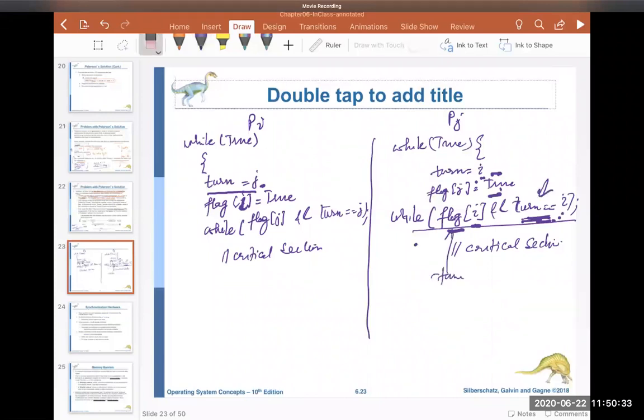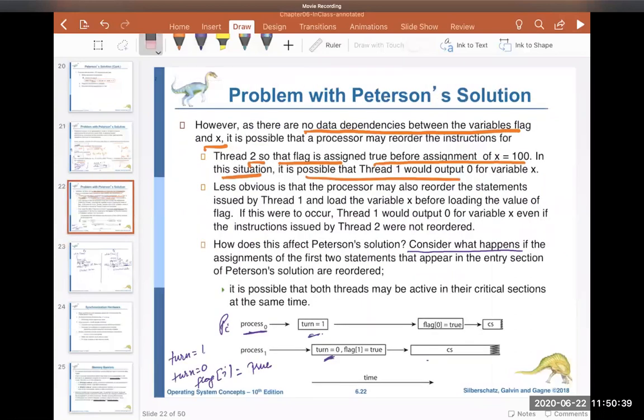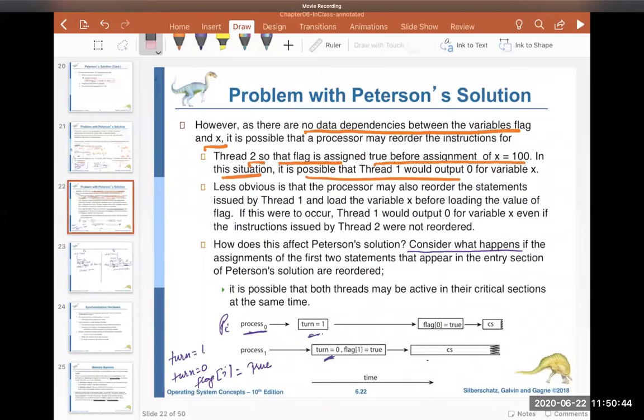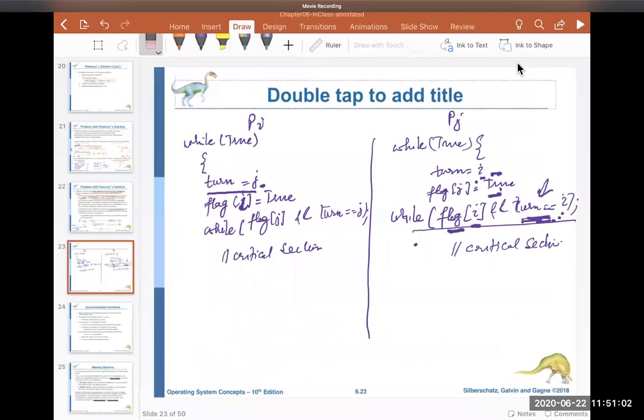So in this case, process PJ would start into the critical section, because flag I is not true. So in that case, it would actually enter into the critical section. In this case, this is not true, so that's why it enters into the critical section.